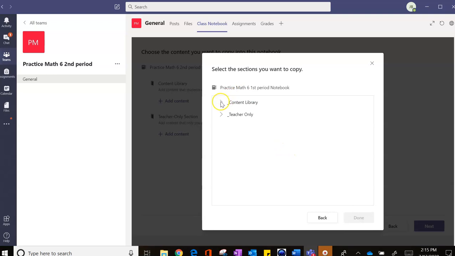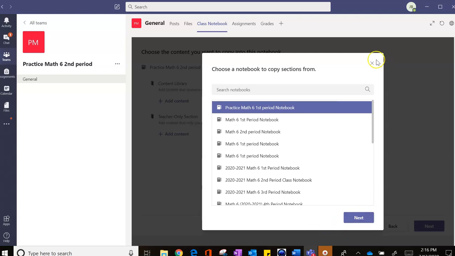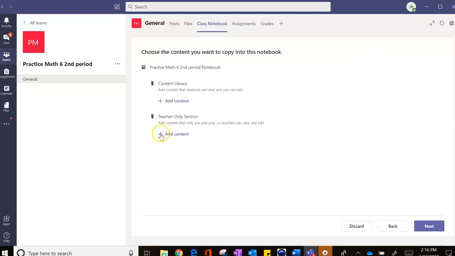Okay, so content library. I want to use the content library. You know what? I don't know if it's been synced yet. That might be the problem. It might not be synced because usually it should say student resources. So I'm going to come back to that and see. It just might not have been synced.